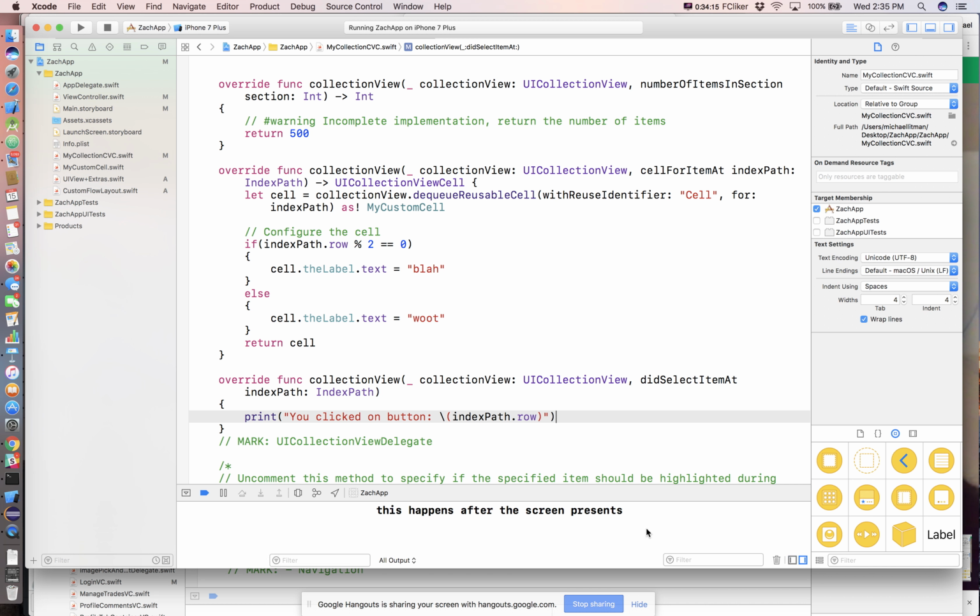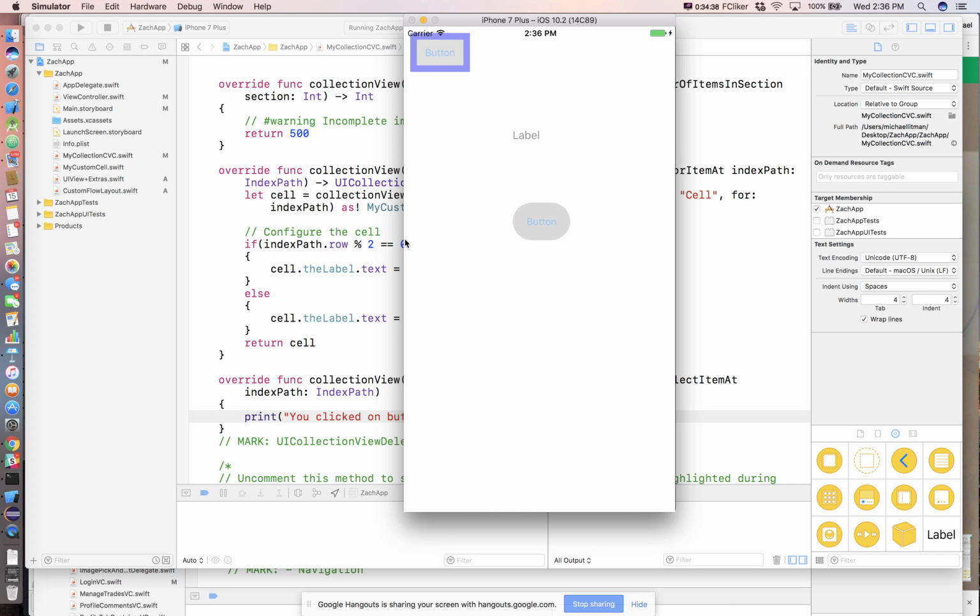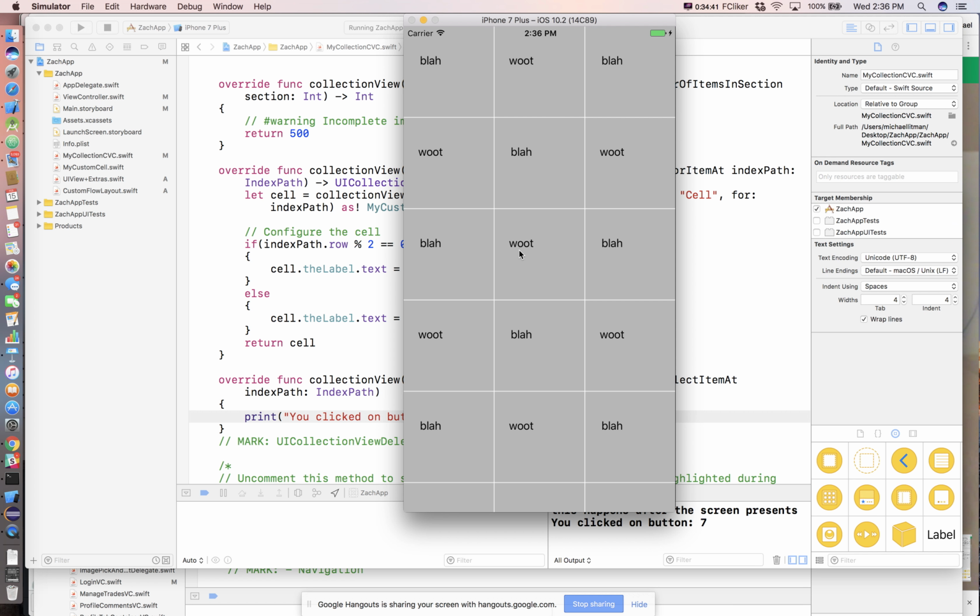Actually, I think it might be on this side of things. So we'll see that this guy's getting called. So I clicked on button 7, clicked on button 6, I clicked on button 0, clicked on button 1. So now it's responding to these. Now, it's responding to the actual cell. So I'm clicking on the cell, not an individual thing within the cell.